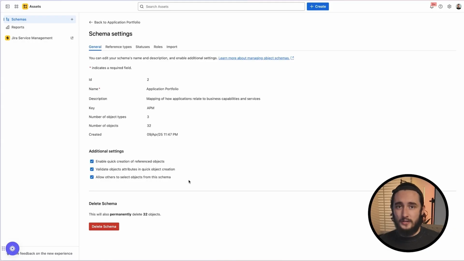So again, unless you're trying to limit if objects can create relationships with the schema, I would leave these all checked. You could also delete your schema down here. Definitely don't do that unless you're 100% sure you want to remove and lose all of your data associated with the schema and never get it back.